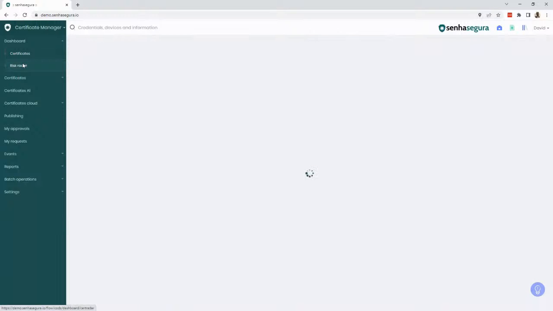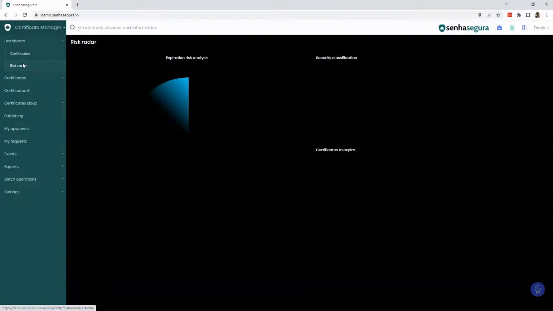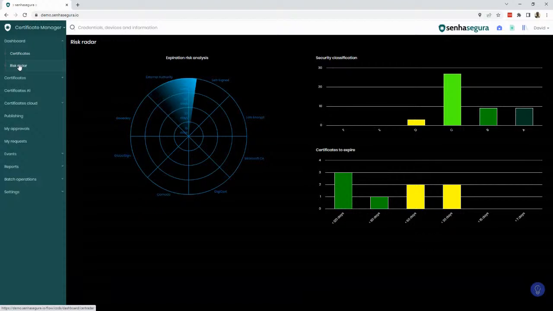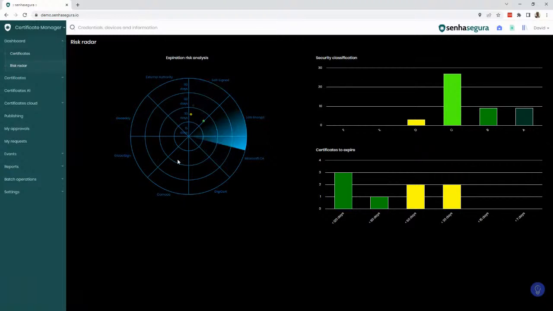Another aspect that is really interesting at Senha Segura is our risk radar. So this is a graphic overview of the state of certificates in your environment, and also you can have a security classification and also view how many certificates are going to expire.